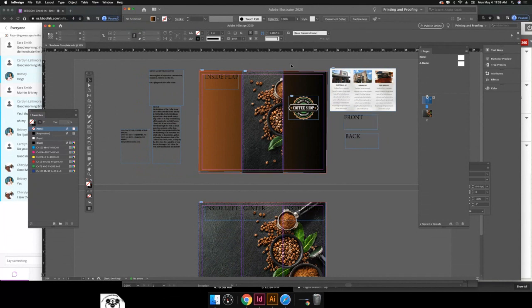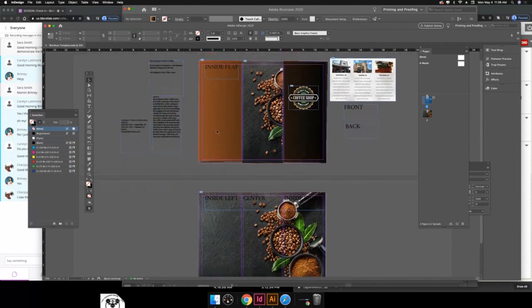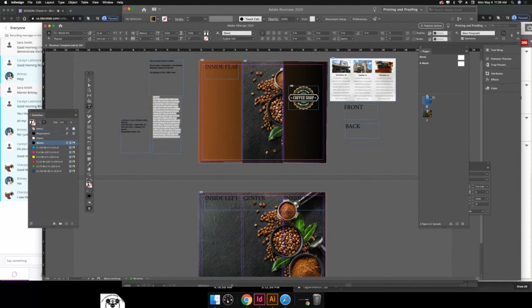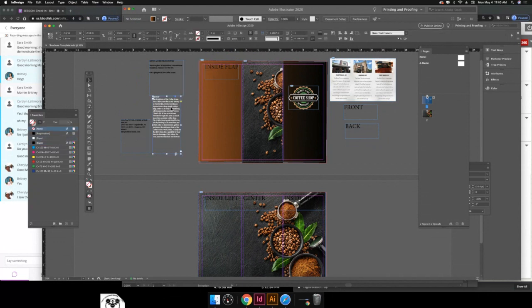I'm getting the design to where it's a beginning. It's a start. Now all this text probably needs to be white. So let's select all, and let's go up here and make it white. And let's just maybe on the inside flap do the about us.